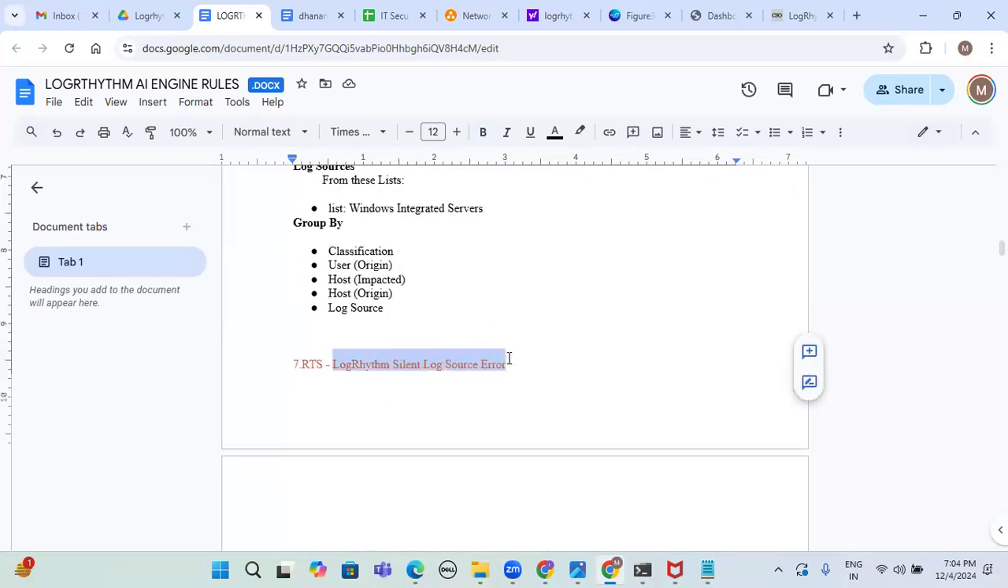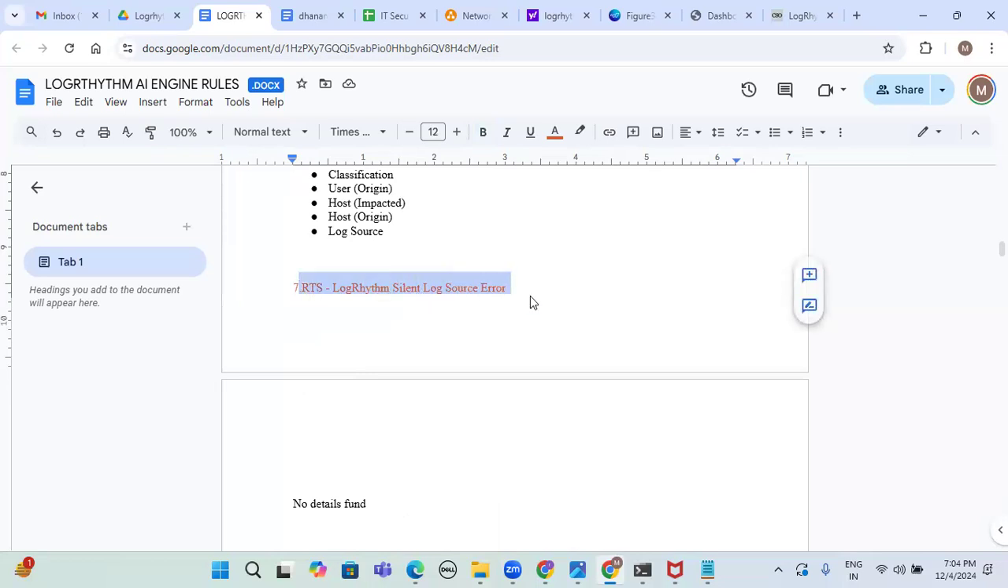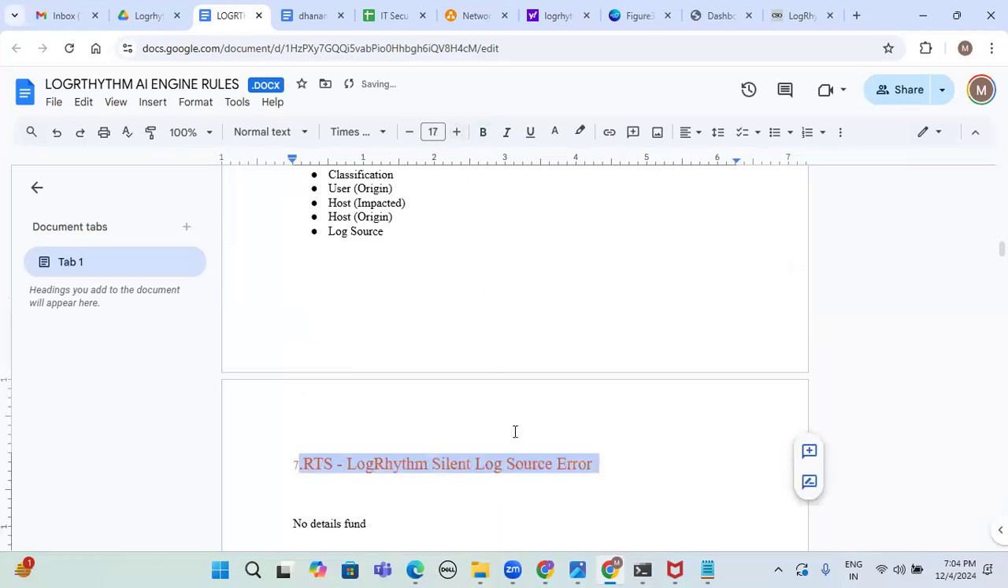Sixth one is LogRhythm silent log source error health checkup report. Nobody knows whether this is a health checkup report or not, but we will say it is a health checkup report. In case logs are not reflecting in the SIEM tool, how can you troubleshoot? How can you fix it? But in LogRhythm, what we are saying is silent log source error. Silently, it is not capturing all the logs. That is what this means.